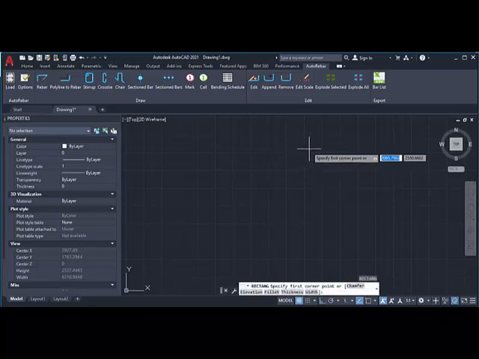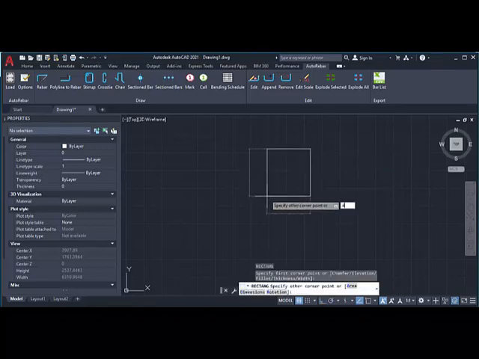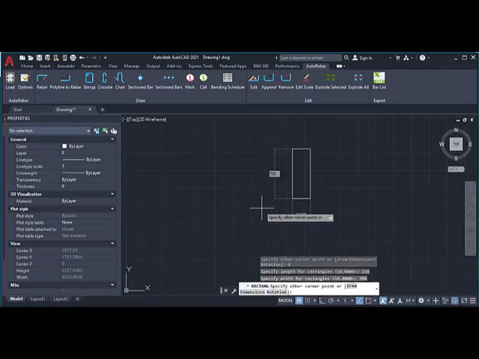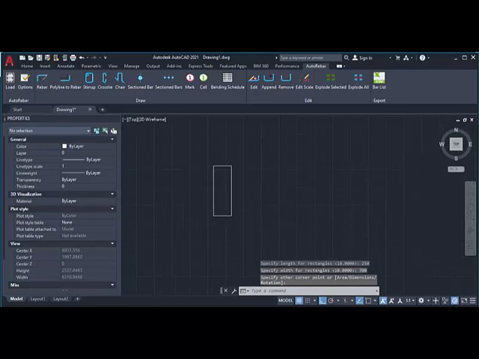I make a rectangle, first corner. I specify my dimensions. So let's say that I have a beam with breadth 25 centimeters and 70 centimeters. I'm drawing in millimeters, however. And after that, I'm going to draw my stirrup.